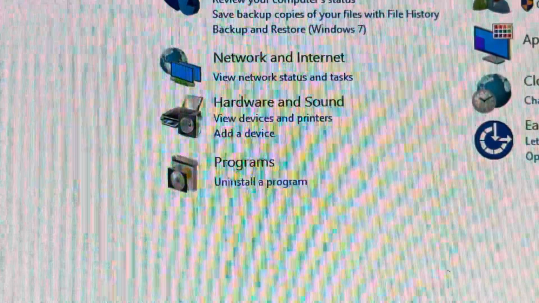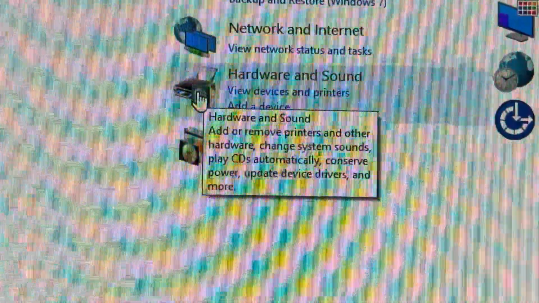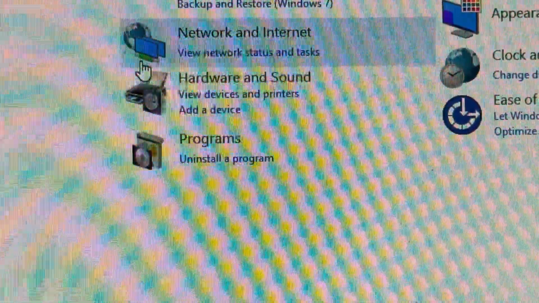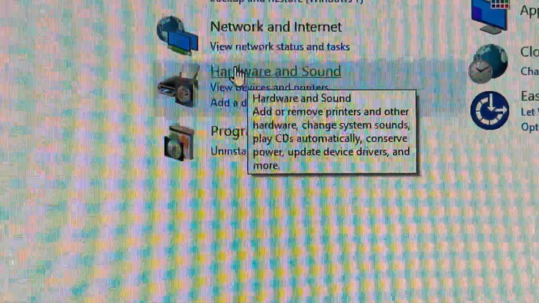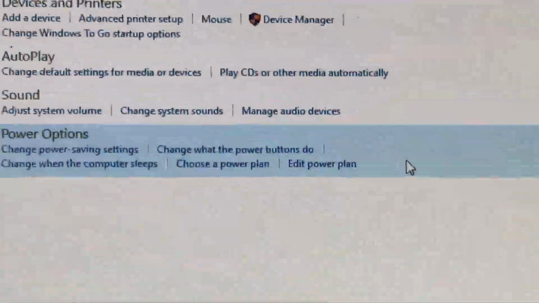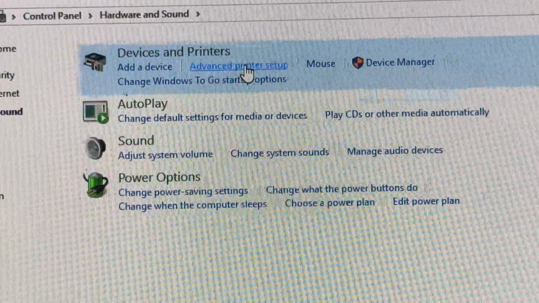Now, right here, click on hardware and sound. It's an icon with a printer. So it's a printer icon right here. So click on that. So click on hardware and sound. And then right here where devices and printers, click on advanced printer setup.